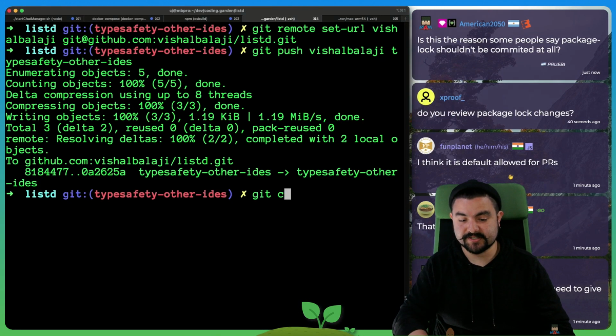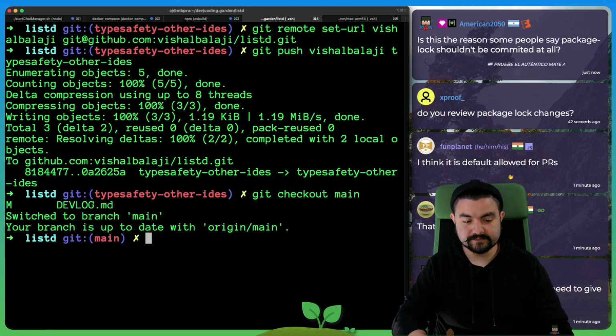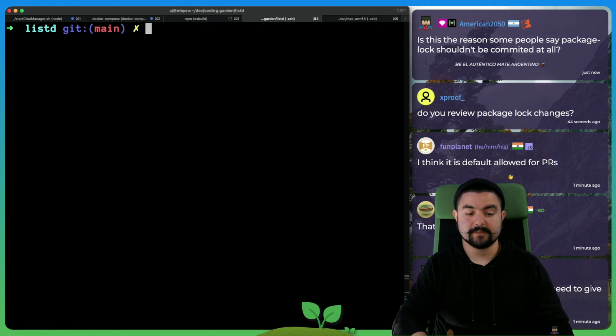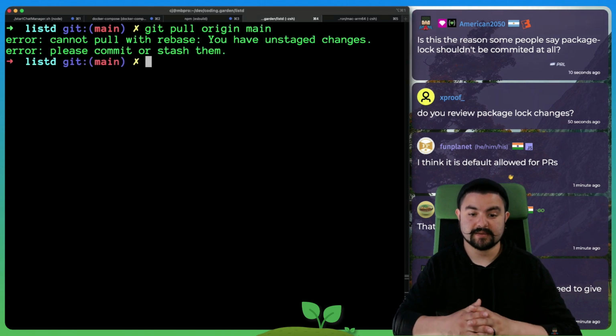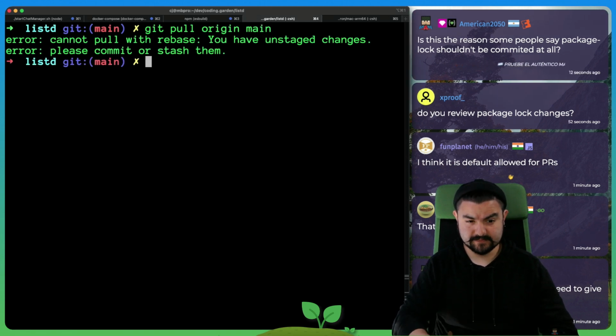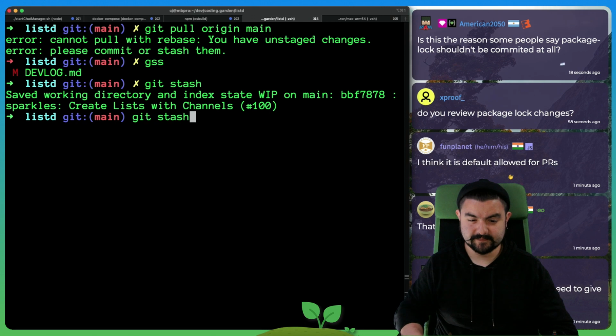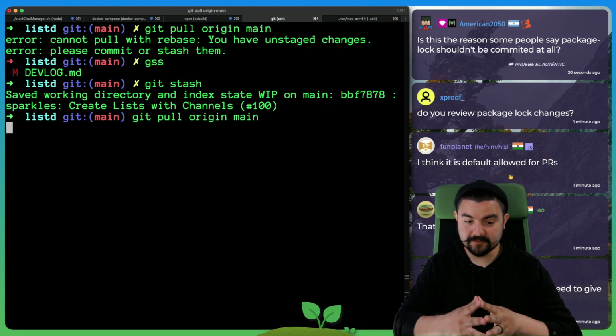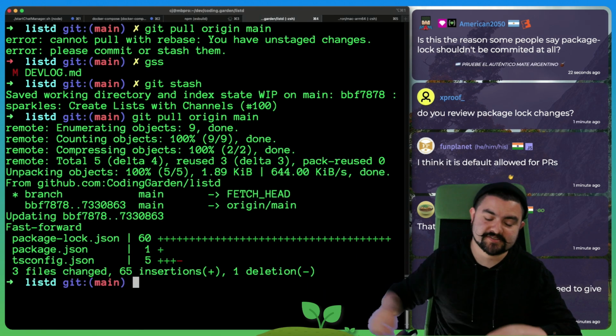Okay, so now if I check out main, and I pull from main, cannot pull with rebase. You have unstaged changes. That's okay. I can pull from main, and I have those changes in there, like the updates to the package lock and the package-lock.json.